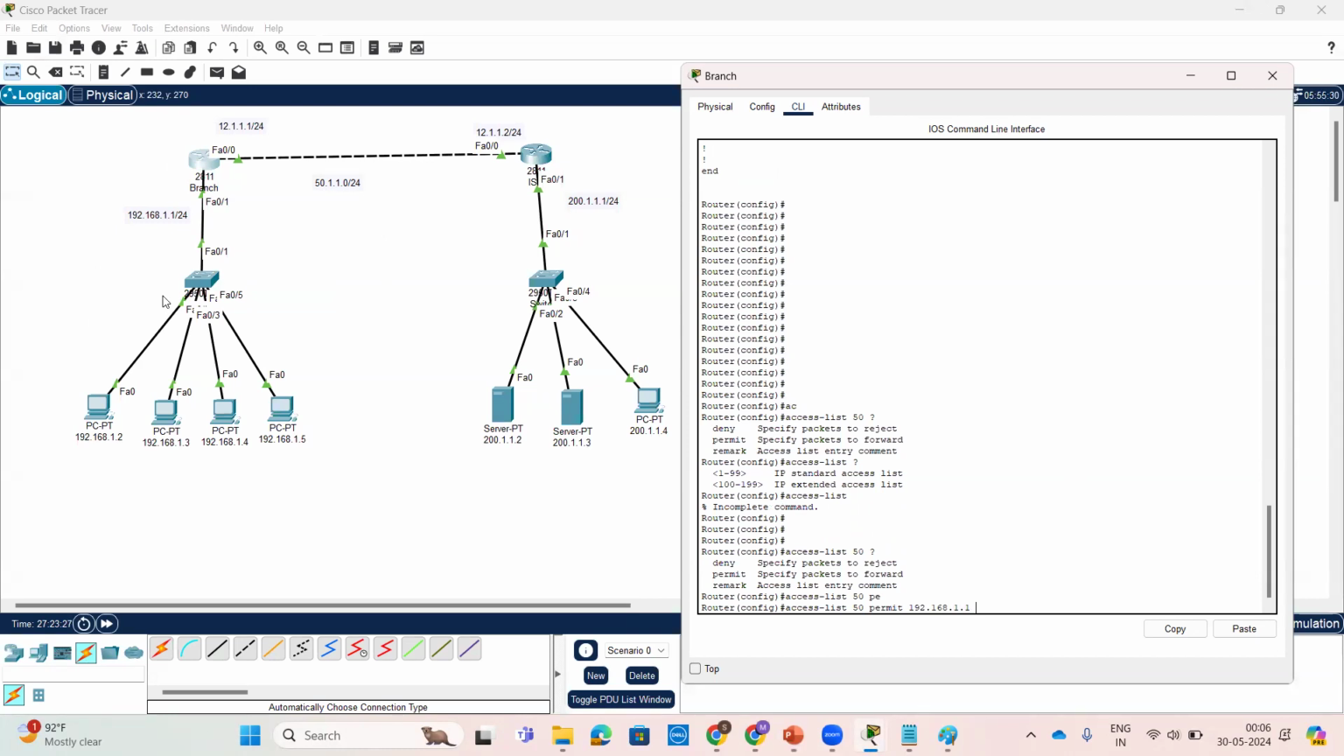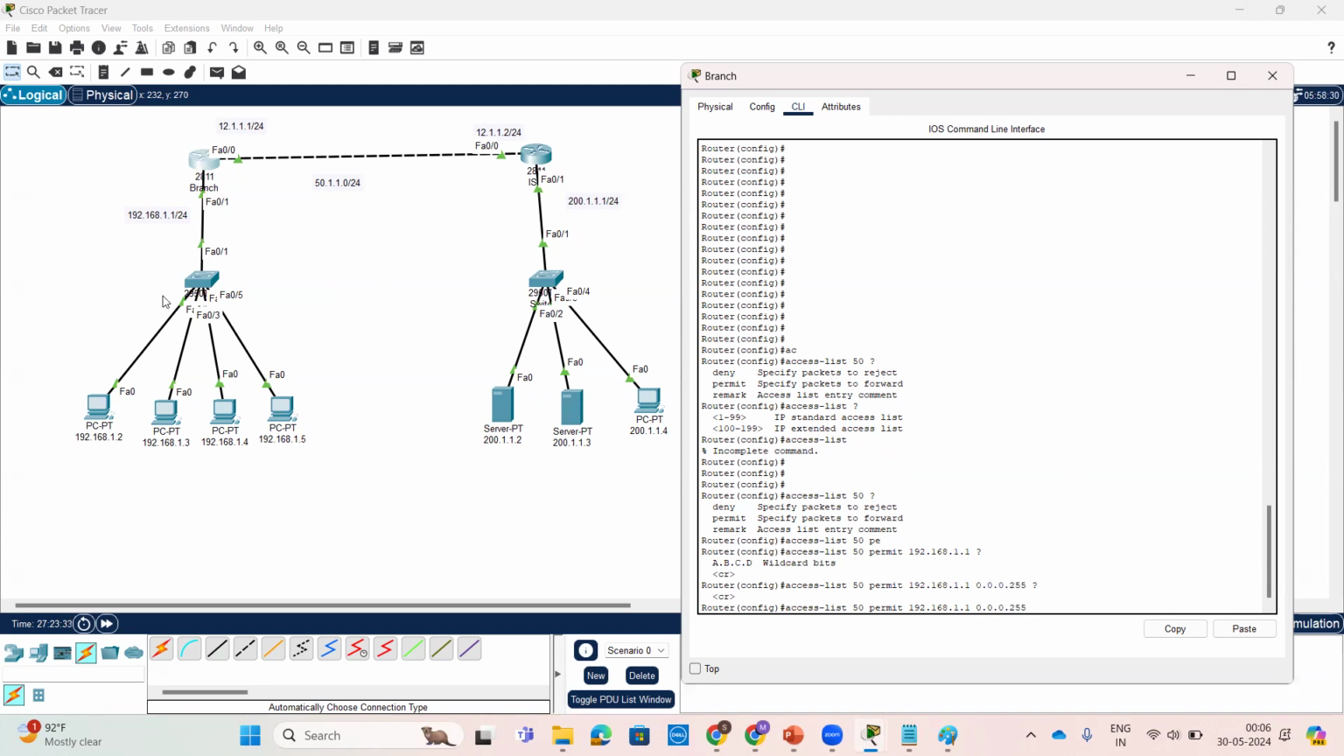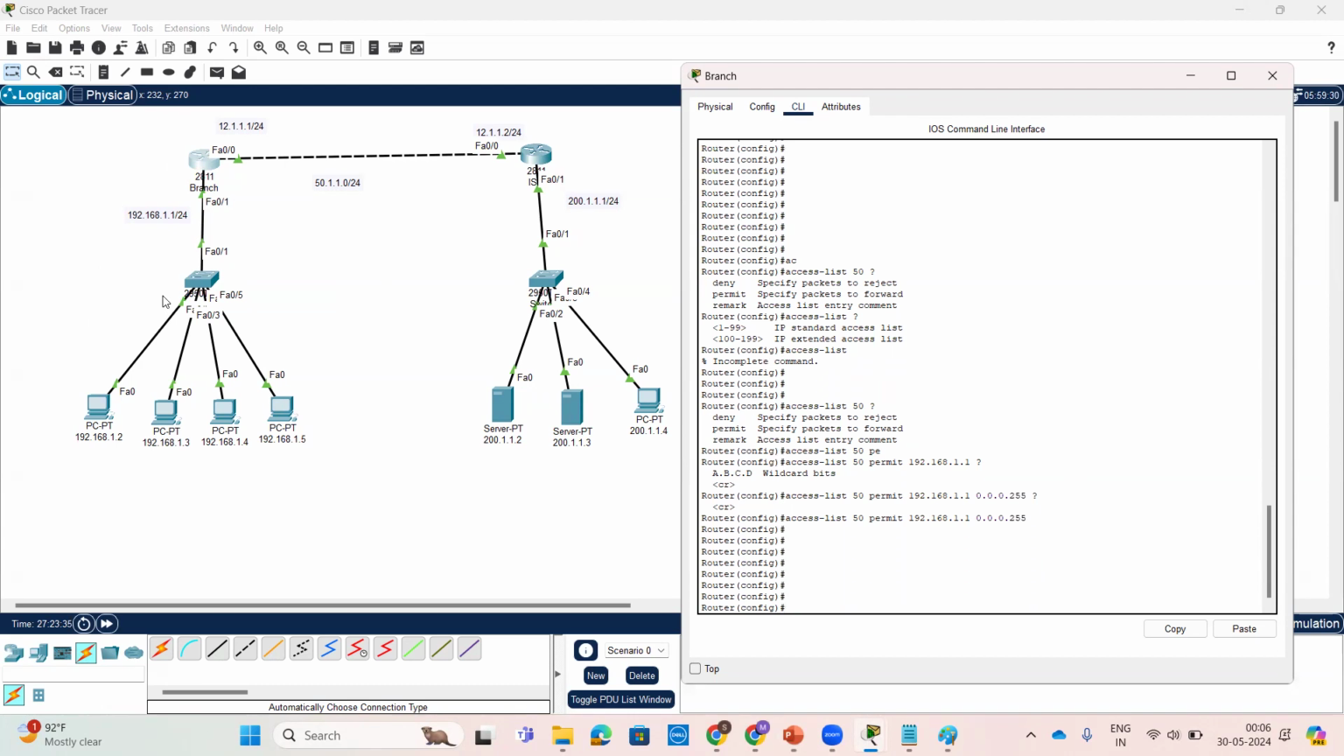192.168.1.0, then wildcard mask 0.0.0.255. I have created one ACL, that much only. In that ACL, I have permitted this entire LAN interface range. So however many hosts are there, I'll advertise those hosts towards the internet to communicate with different locations.